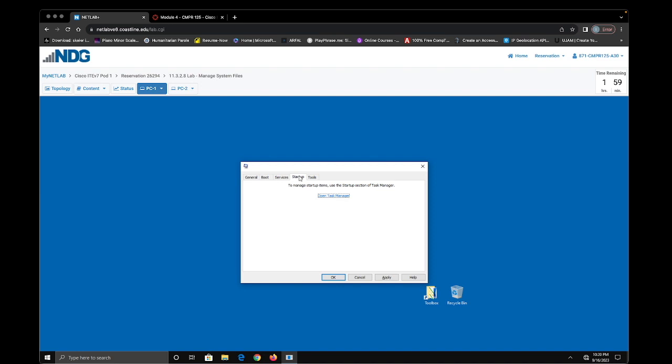The Startup tab. In Windows 10 and 8.1, this tab indicates that the Task Manager is used to manage startup items. There is also a link to the Startup tab of the Task Manager on this tab. Note: in Windows 7, this tab lists the programs that are automatically loaded every time you turn on your computer. Click the Tools tab.